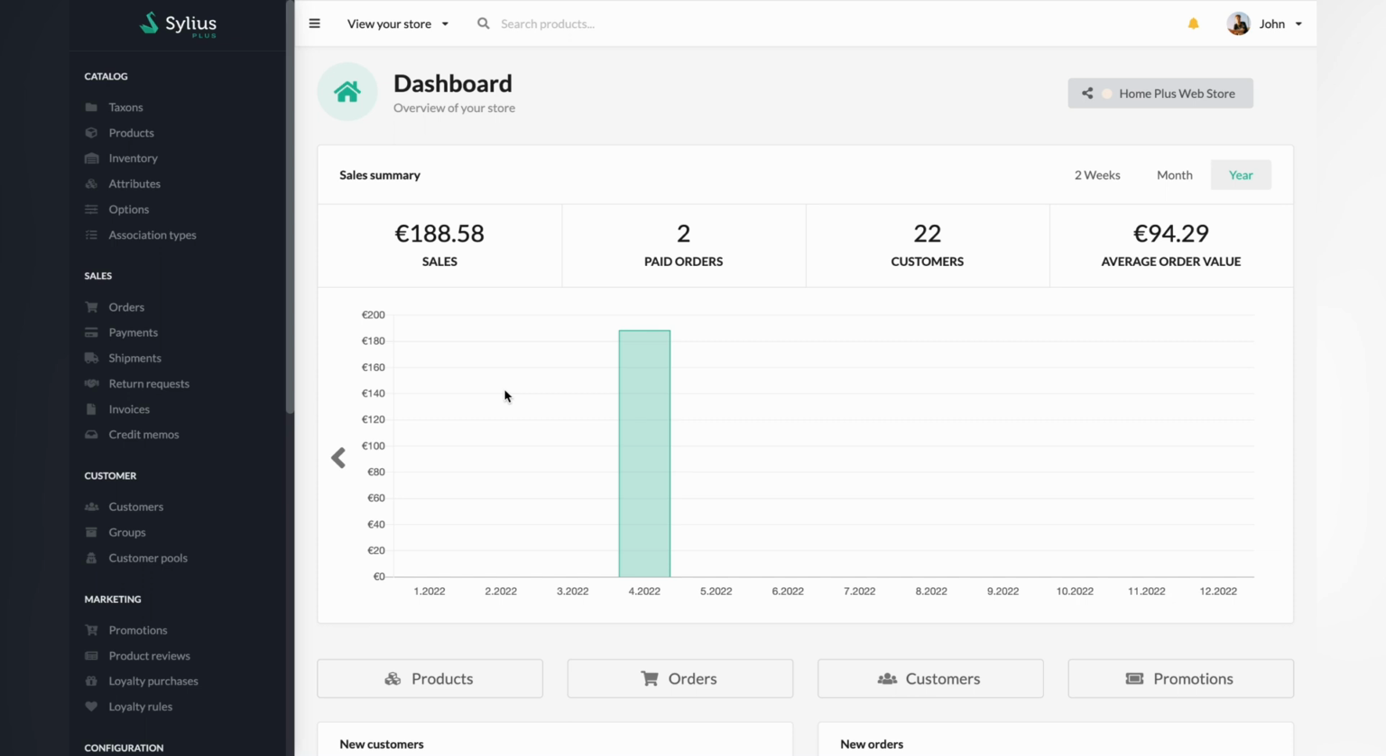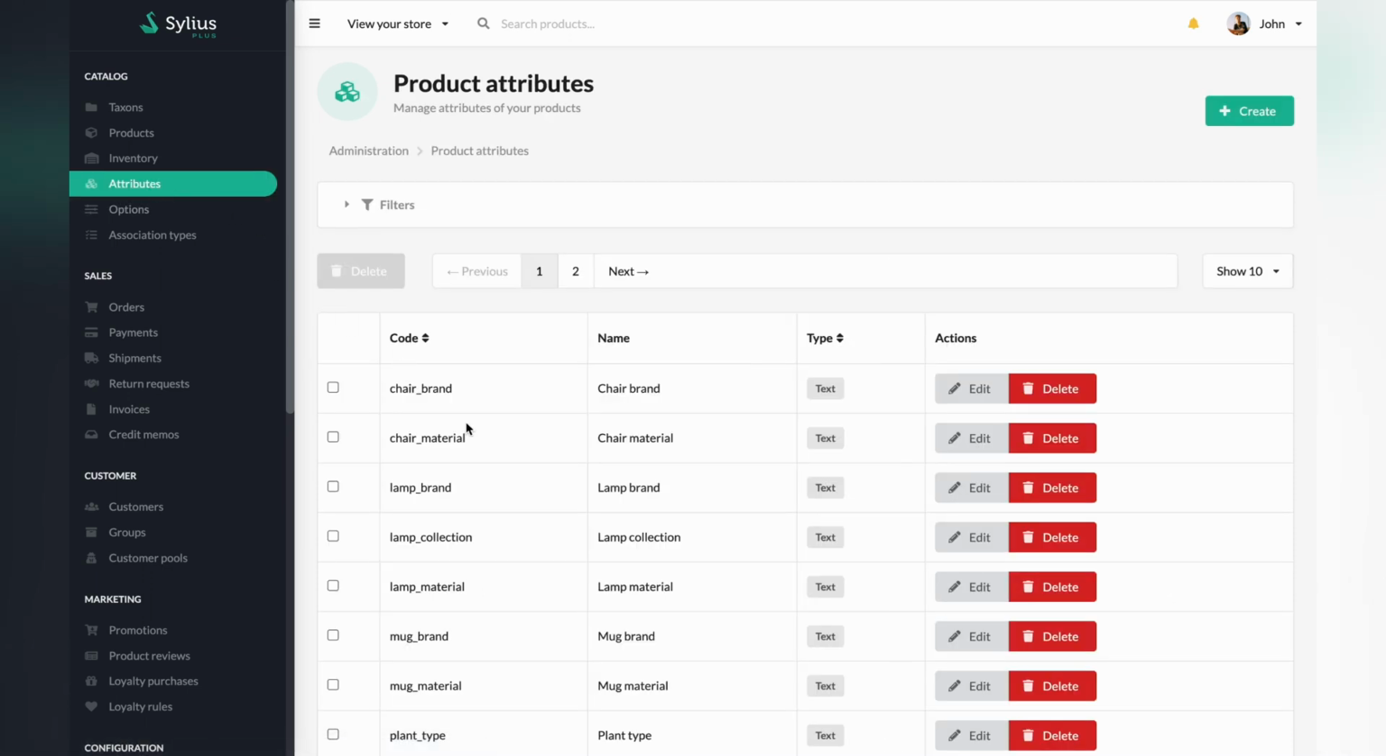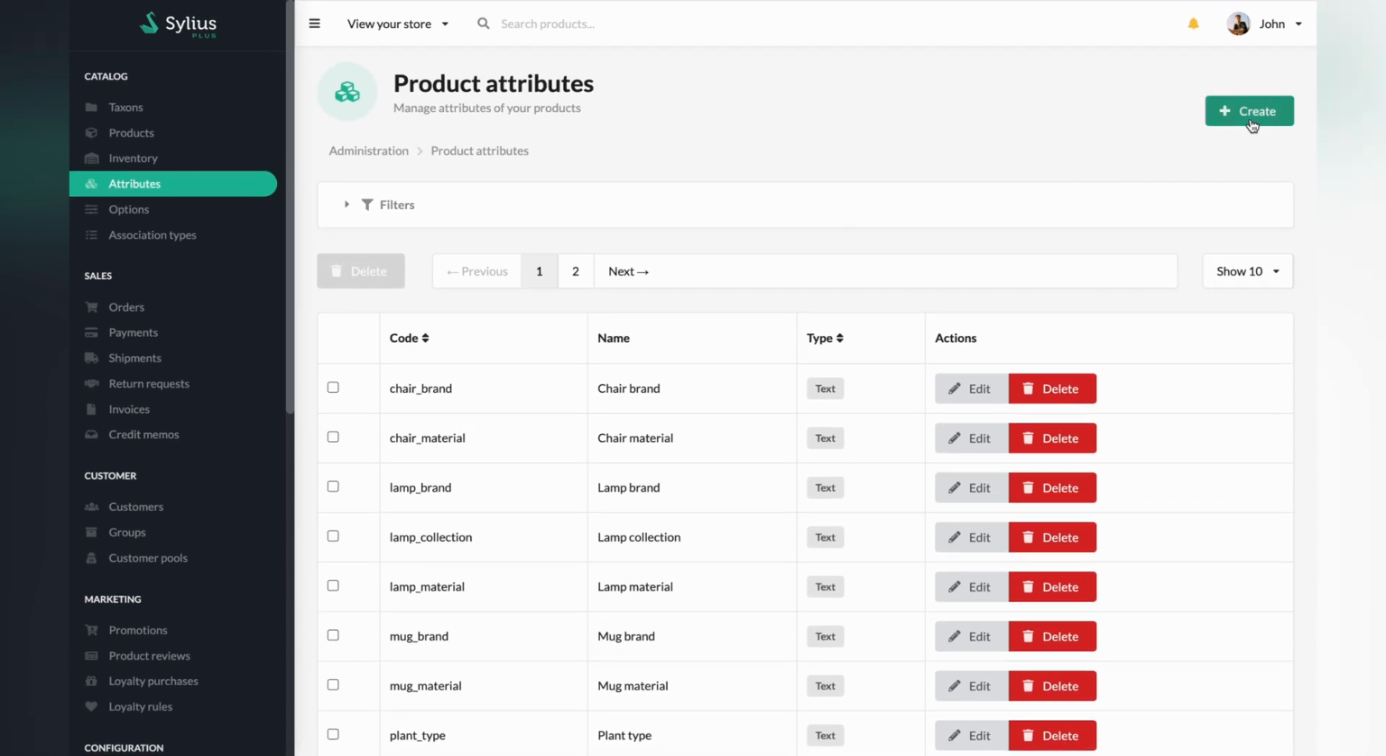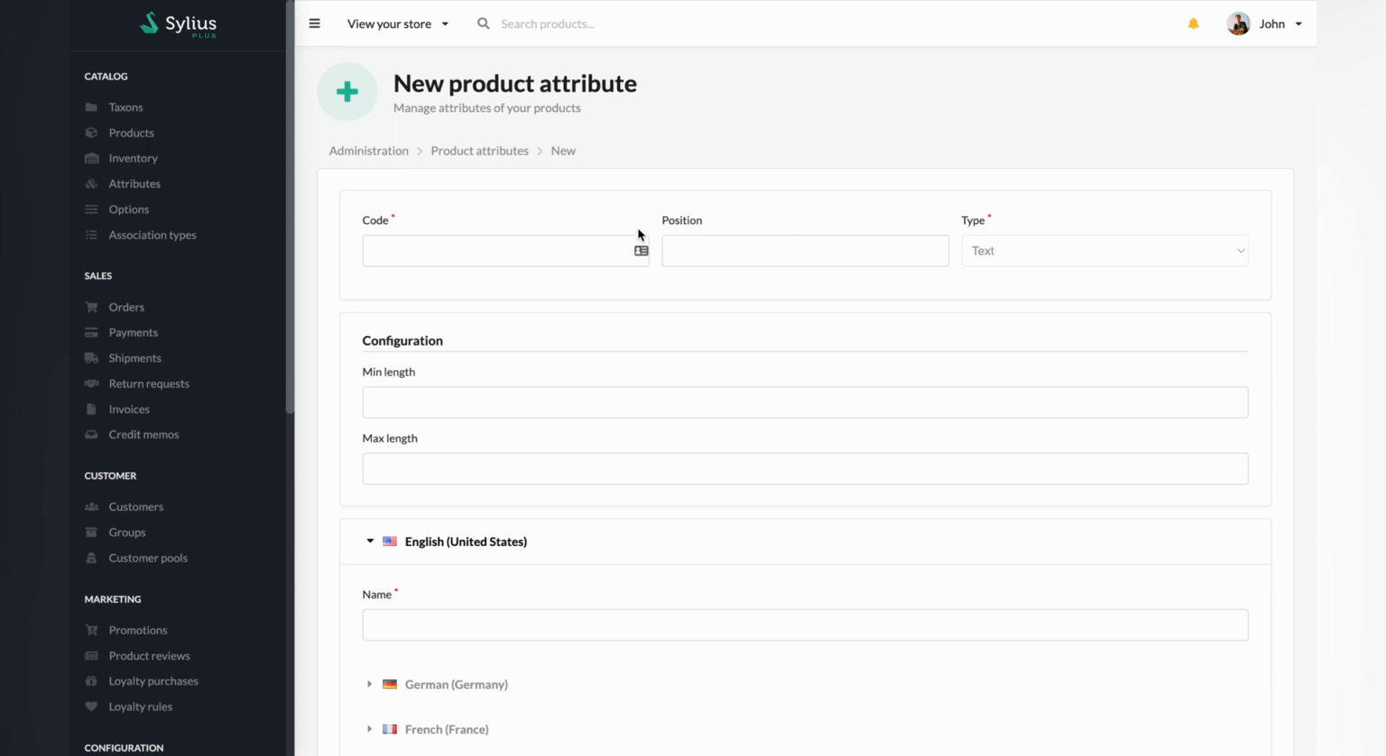Product attributes can be easily created in the admin panel. As you can see in the default demo now, there are a few attributes like lamp brand, lamp collection, and lamp material, but for the purpose of this tutorial, we will create a new text attribute. We will create an attribute for the t-shirt designer that you are able to add and fulfill to each product that you wish.